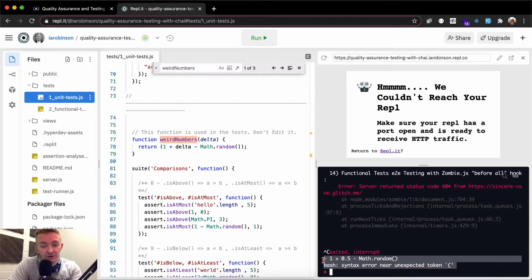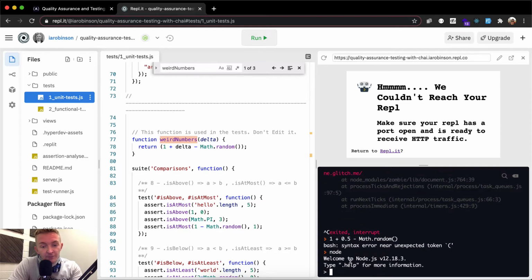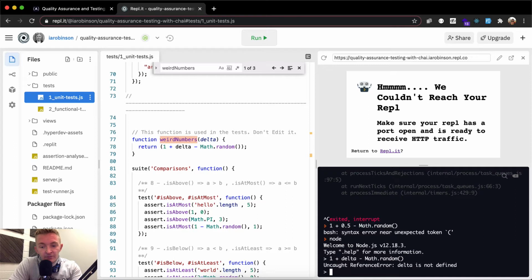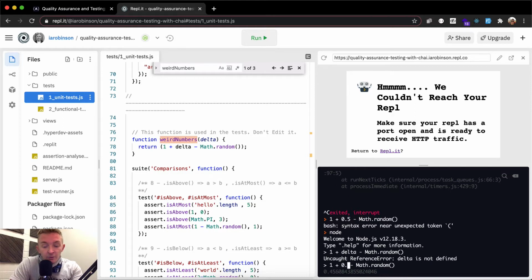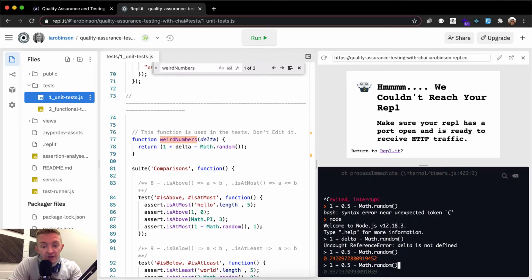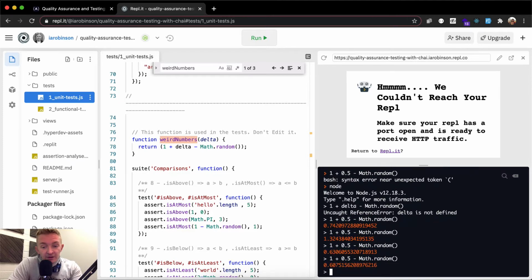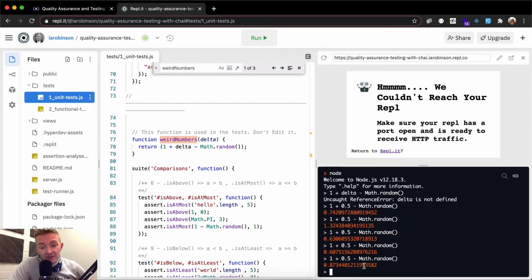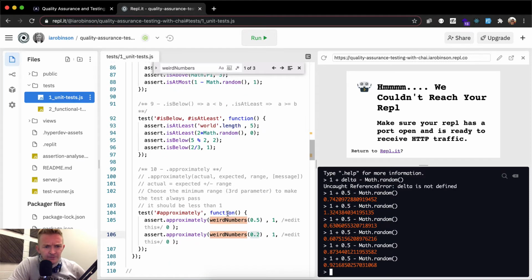Okay, so I forgot to start node. This is just bash. So what we want to do is go node. Node will start our REPL, and then we can say 1 plus delta minus math.random. Okay, so I press the up button to get us back, and I go 1.0.5. Okay, cool. So that gets us this. Now if I press up, I can just keep running it. Math.random is going to give us a random number, so it's going to be within a certain range.